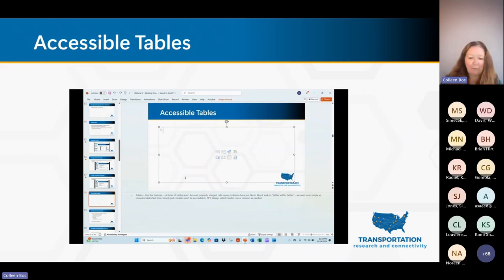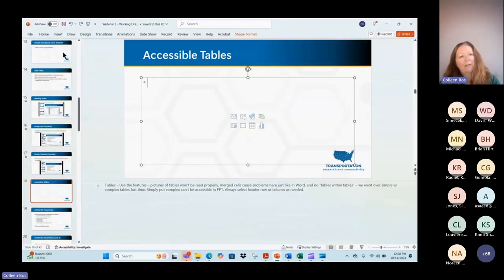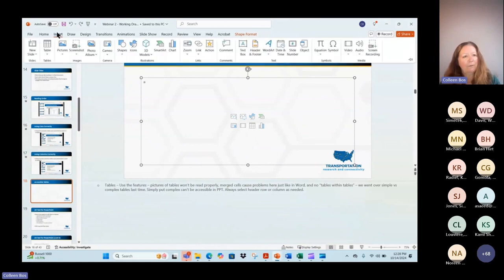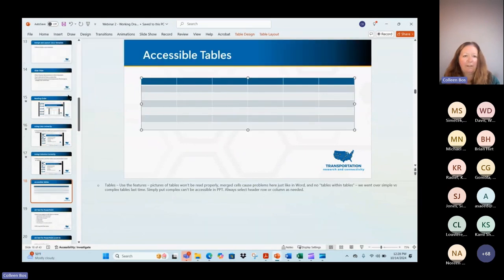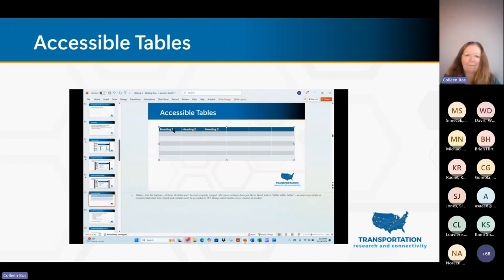And again, you just want to use the features of PowerPoint to put a simple table in, like this. You will go up to Insert, you will click on Table, you will figure out how many rows and columns you want, and then you're going to insert that table, and you're going to make sure that there's headings all the way across and that there's data in every single cell, and that is going to read perfectly. I didn't fill in all the data there. You want to make sure that you do have information in every cell and that every header row has a heading there as well.